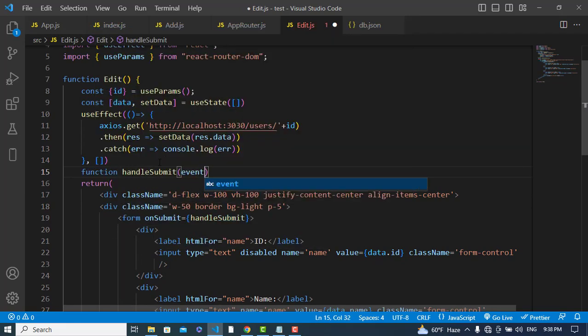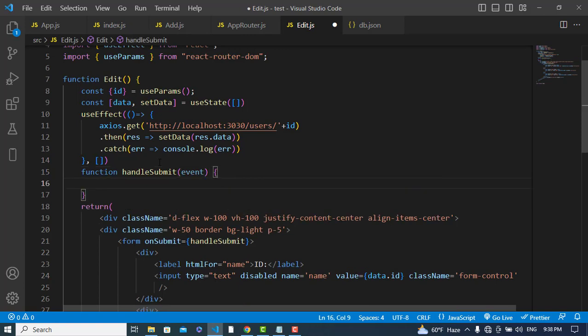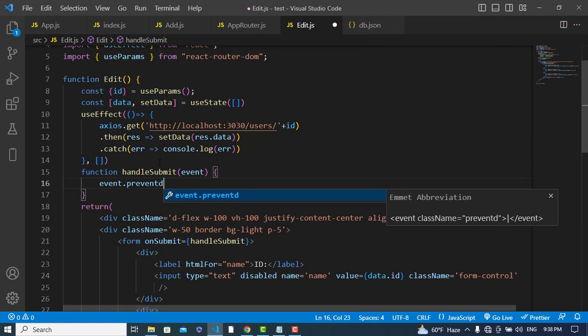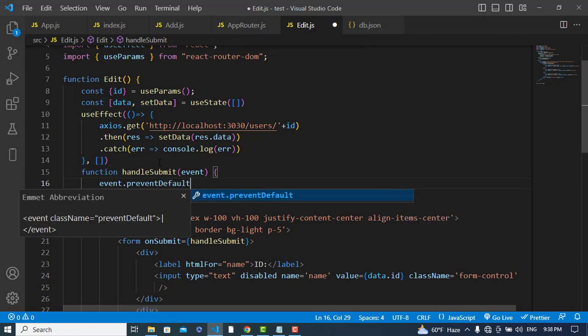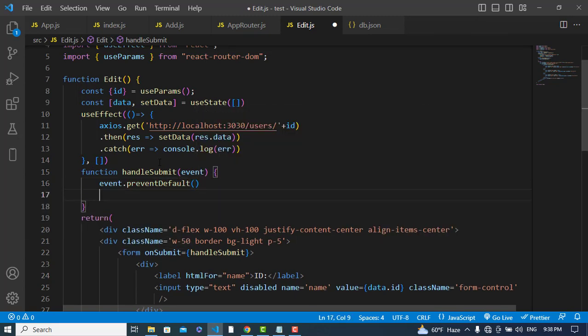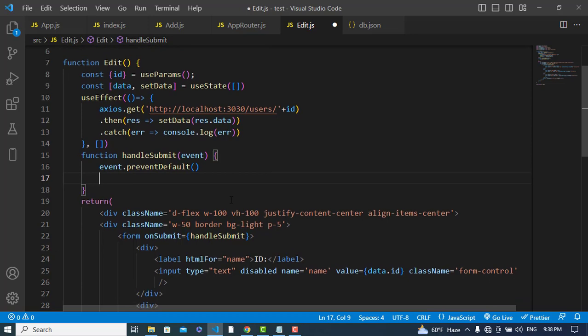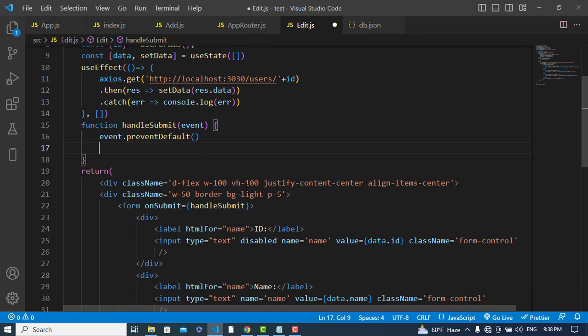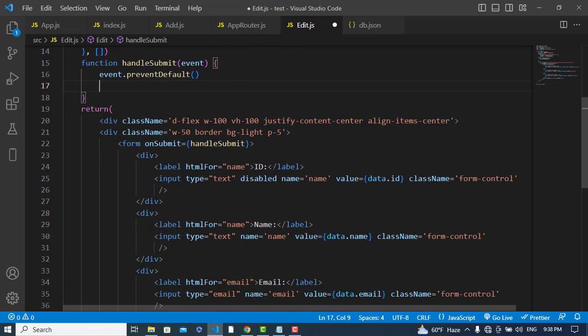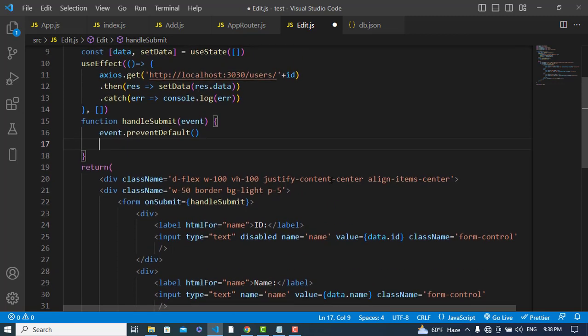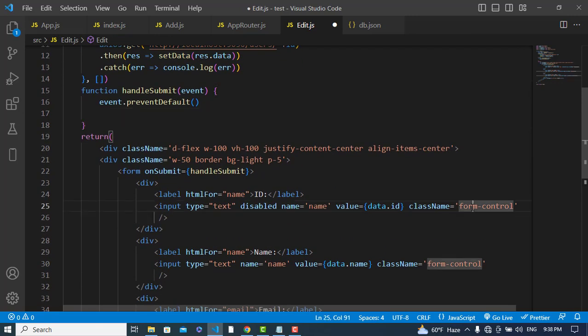We will get an event, and here event dot prevent default submission, and now we will update our data. Before that, whenever we are changing these values, we should update that data.